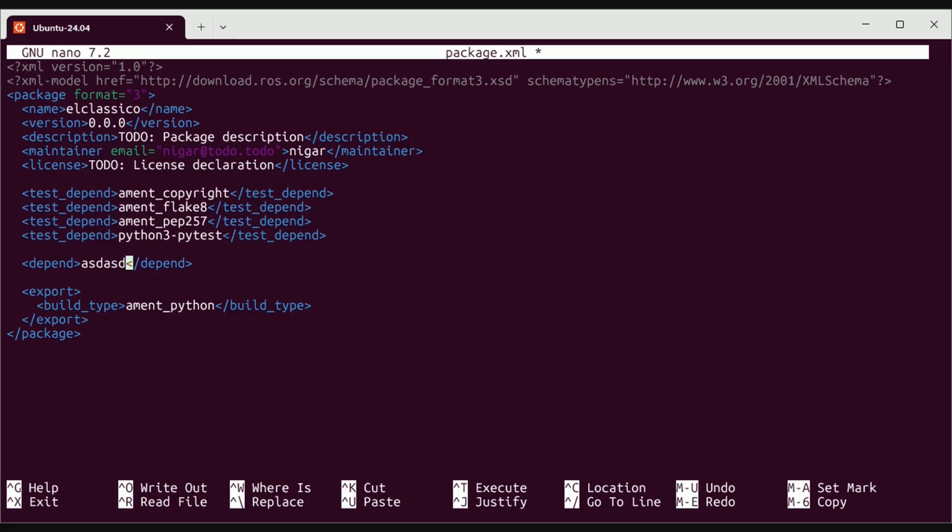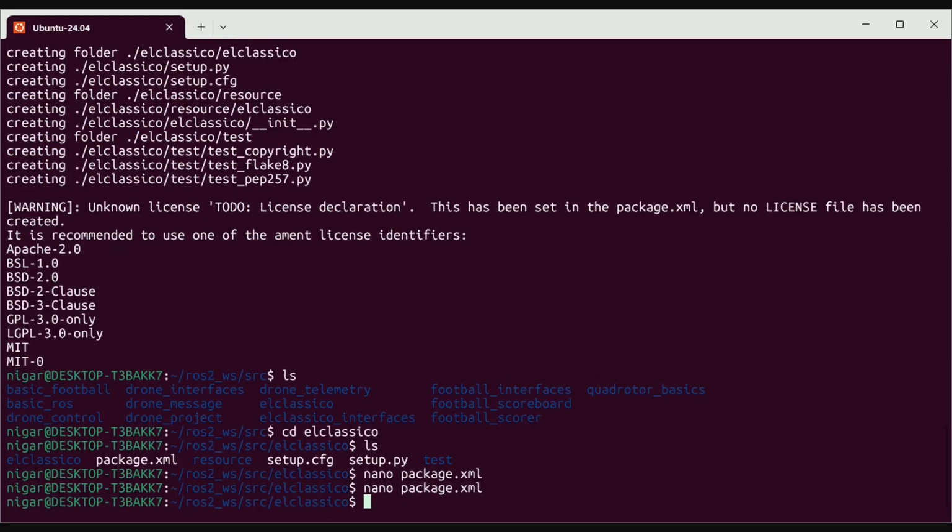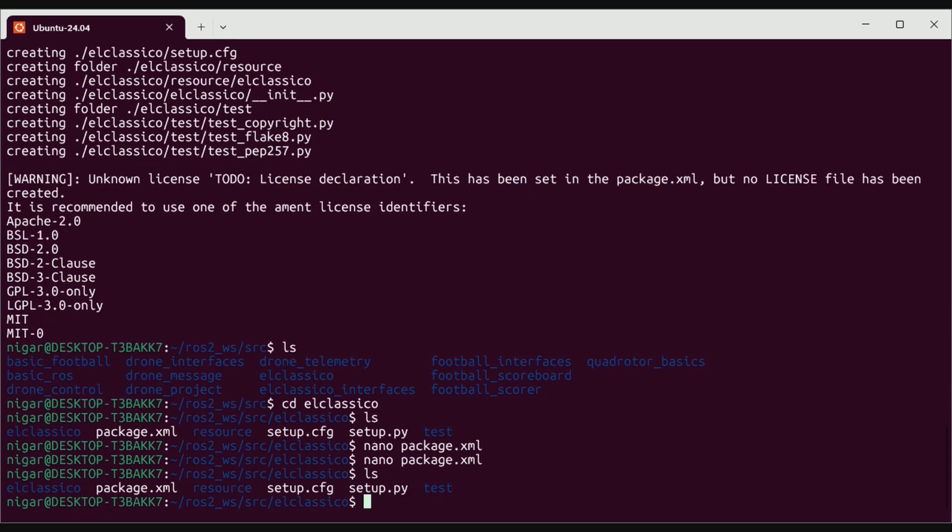So this is very straightforward. It is telling this package to look for this package of El Clásico interfaces, and there is a custom message we will be using. How to save it? Control O, Enter, and Control X. Okay, so that's it with the package.xml. Let's see, we have these files.